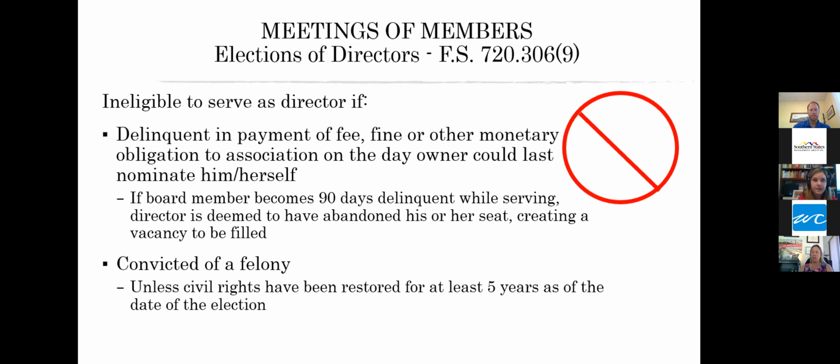So if you have an owner who has a dispute with the association. They don't feel that they owe an assessment. They don't feel like they should have been assessed interest or late fees. You know, the matter shouldn't have gone to the attorney's office. And so they have these other charges on their account. If that has been in place for 90 days, then that person is going to be ineligible to serve on the board.